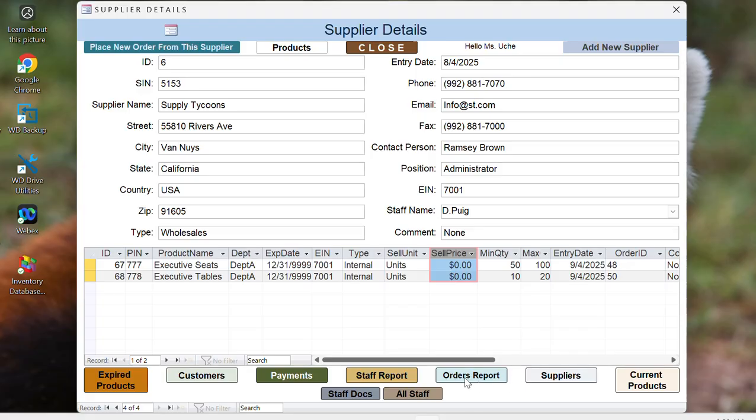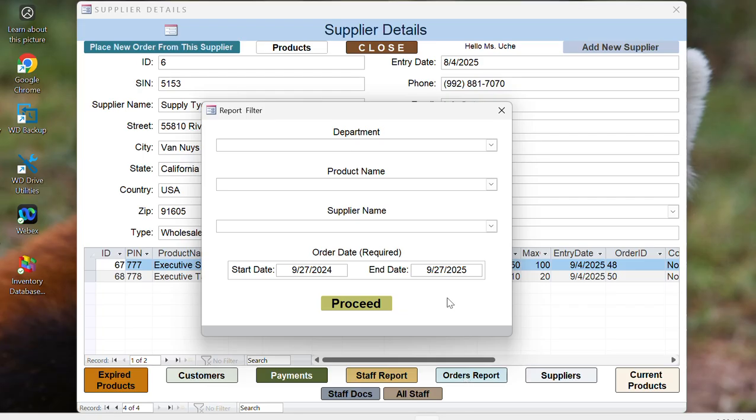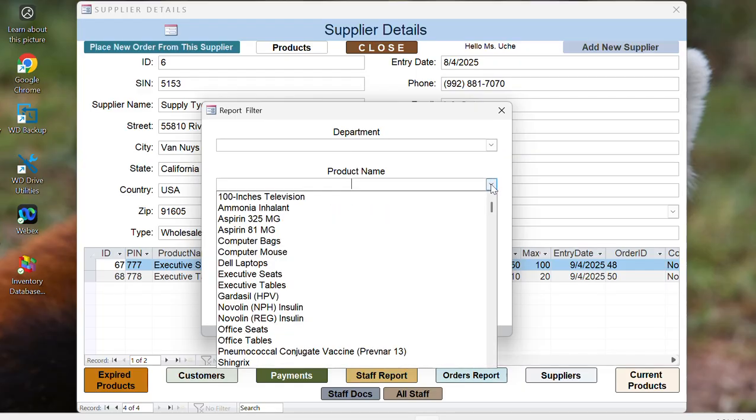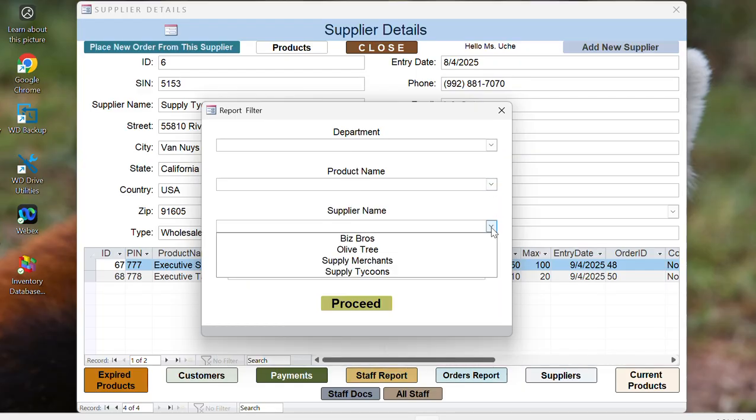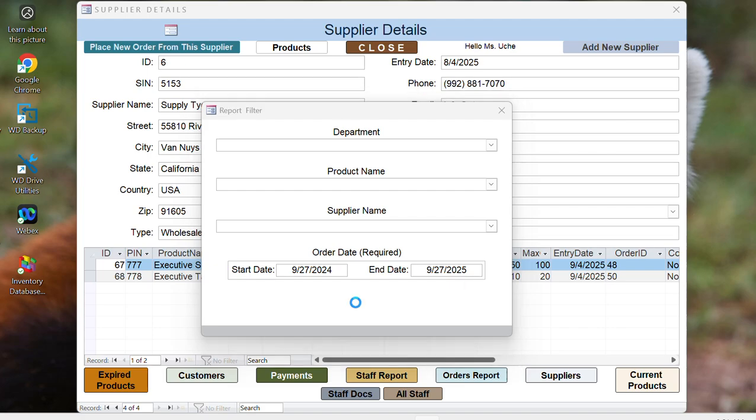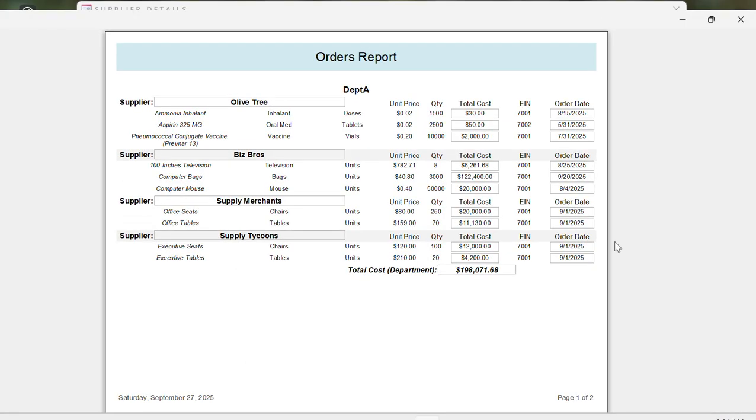So this is a report of your orders, orders that you placed in the organization. You can go by department, product name, supplier, order dates, whatever it is that you need. So it gives you two pages. So here it says for department A, these are orders that you got from Olive Tree.